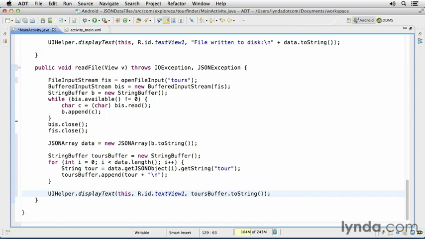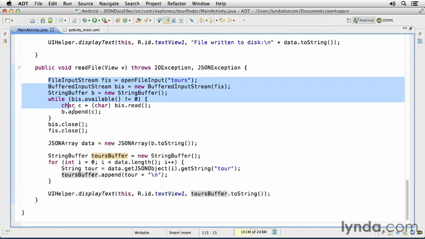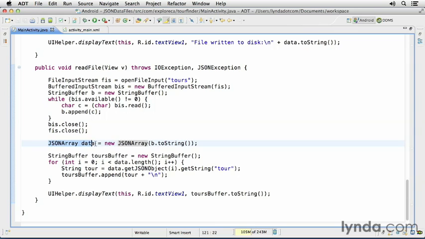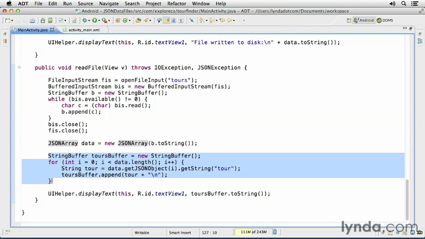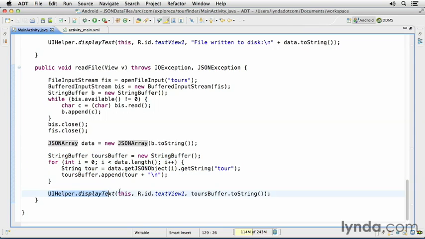So let's again review the code. I'm starting by using streams to read the content into memory. Then I'm deserializing from the string into a JSON array object. Then I'm looping through the JSON array and getting the data from the objects one at a time. And finally, I'm outputting the content that I've retrieved to the screen.